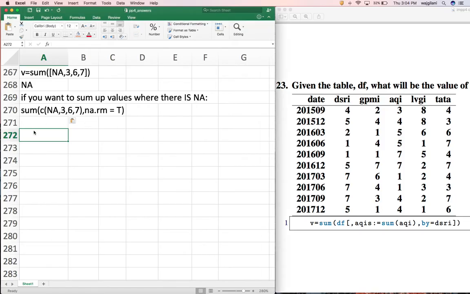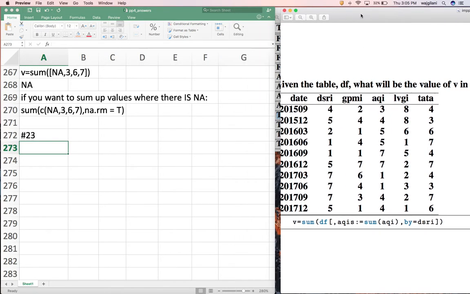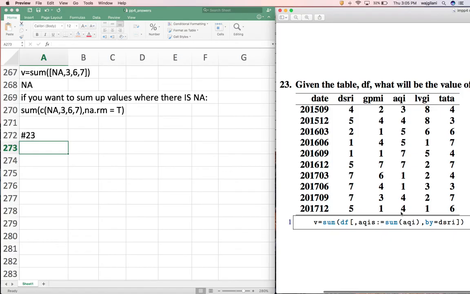So number 23. Given the table DF below, what is the value of V in the code? What is the value of V in the code right here, guys? Before I even do this, I got that by equals DSRI thing going. We've talked about this. Before you do any of the other two sections, once the by is there, you got to do that part first. So by equals DSRI basically means I'm creating subtables by all the unique values in DSRI.